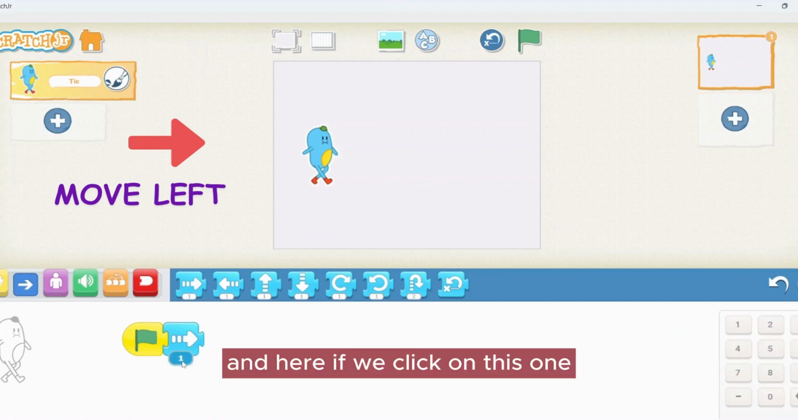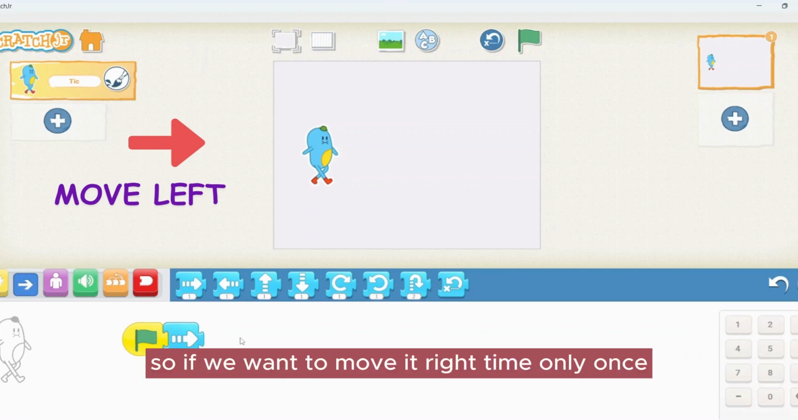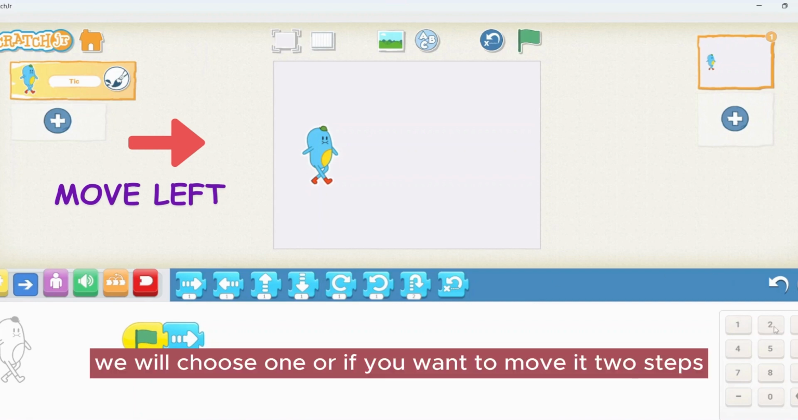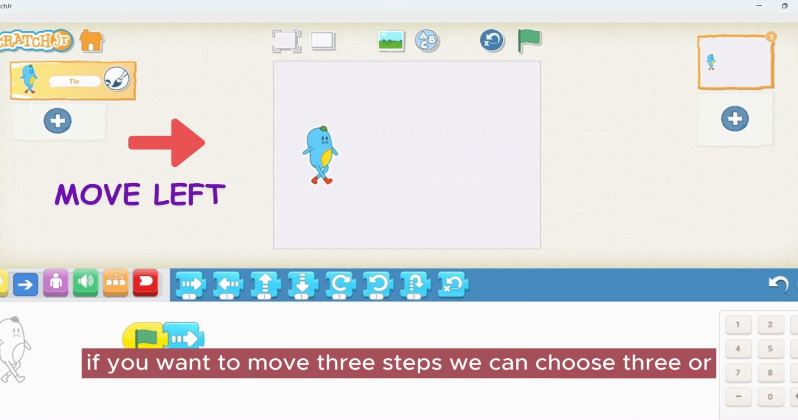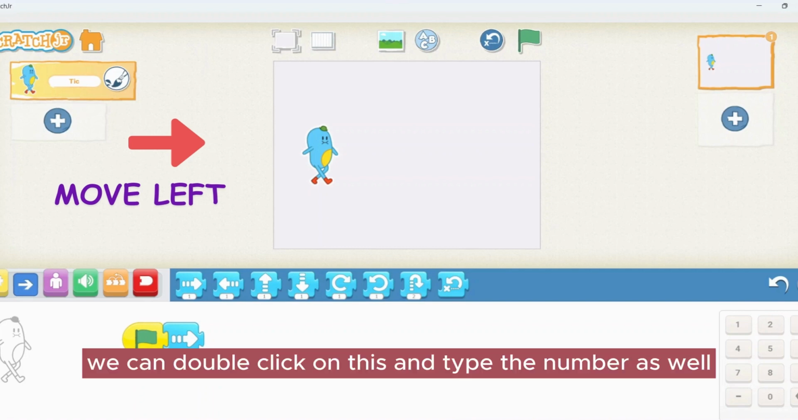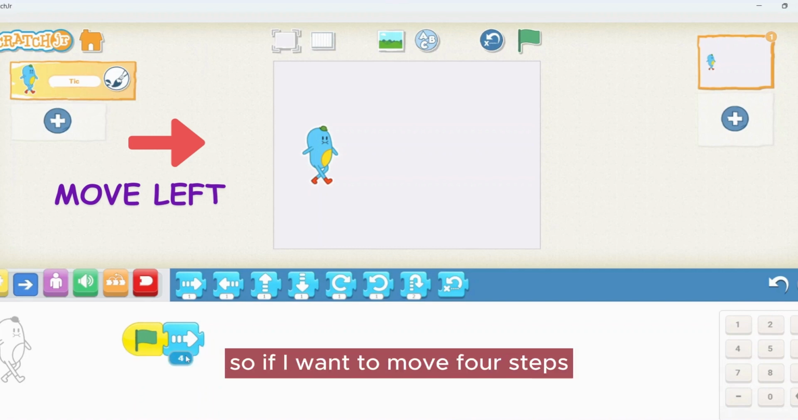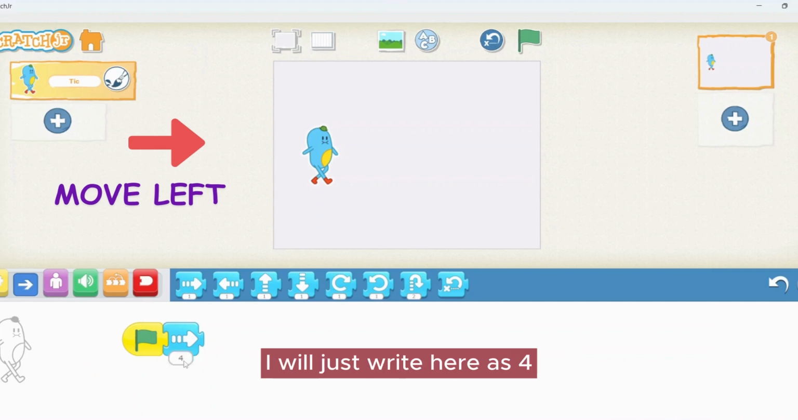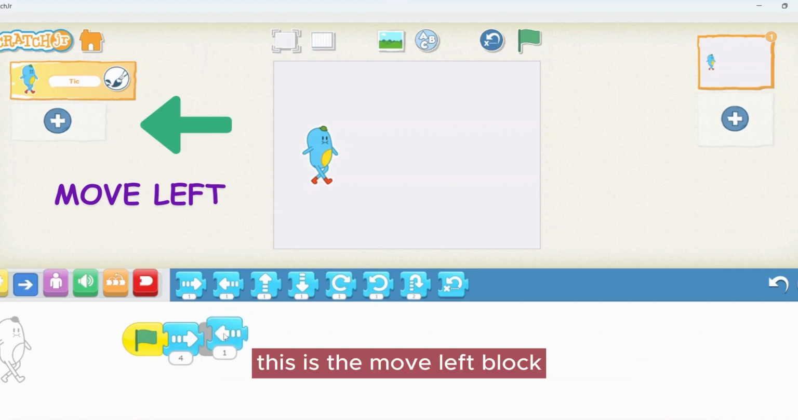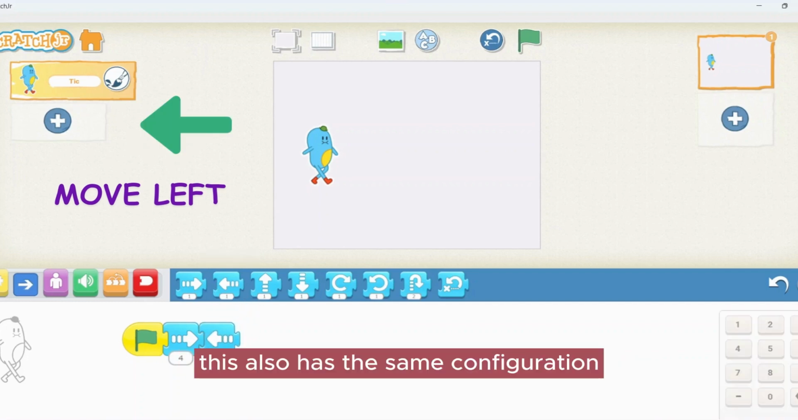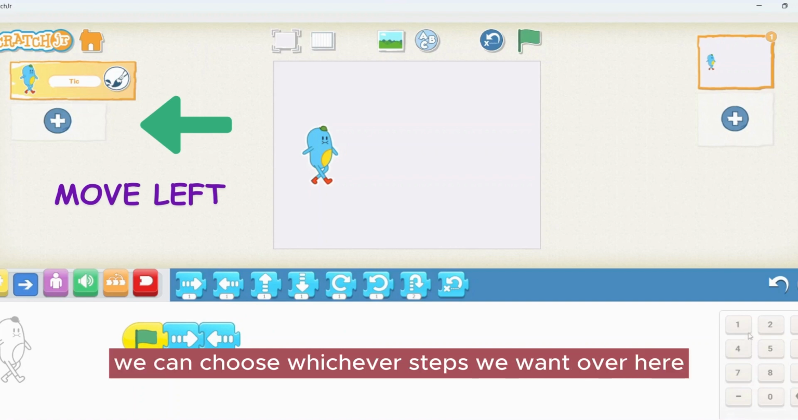And here if we click on this one, we can see these numbers. If we want to move right only once, we will choose 1. Or if we want to move 2 steps, we can choose 2. If we want to move 3 steps, we can choose 3. Or we can double click on this and type the number as well. So if I want to move 4 steps, I will just write 4. Okay, and now if we want to move left, this is the move left block. This also has the same configuration. We can choose whichever steps we want over here.